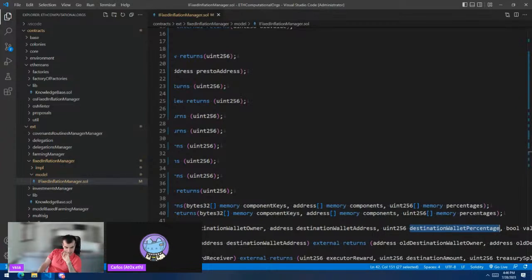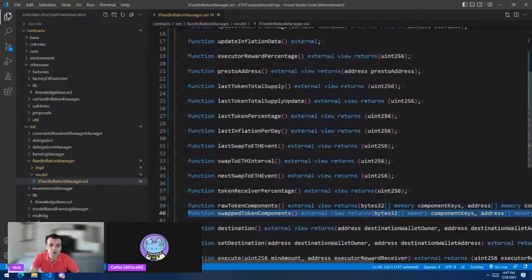What's the fail state? Explain the fail state to me. Wrong percentage. Let's say that you send, for example, 100 percent here, 100 percent here. Okay, but in this case, you have no tokens, because you already sent everything in the raw token components. The transaction fails, it reverts, and the fixed inflation doesn't work. That is the problem.